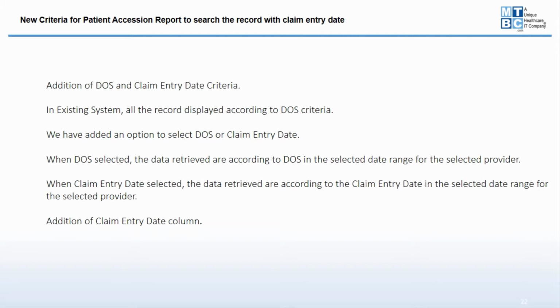You have a criteria based on the date of service, and you have a criteria based on the claim entry date. It will show you a result for the provider that you have selected, the same results based on date of service for the provider selected, as well as for the claim entry date that was selected against that provider.